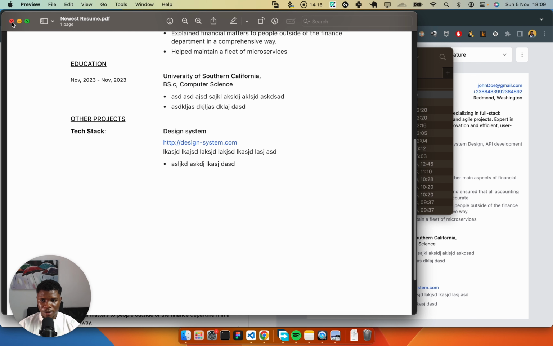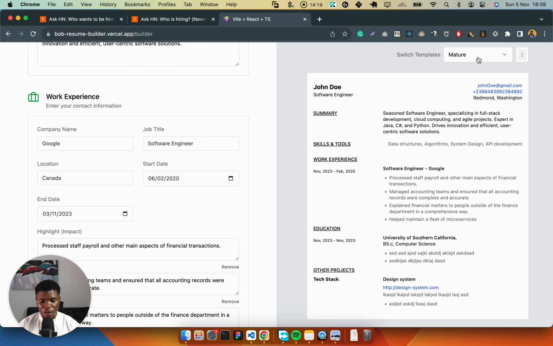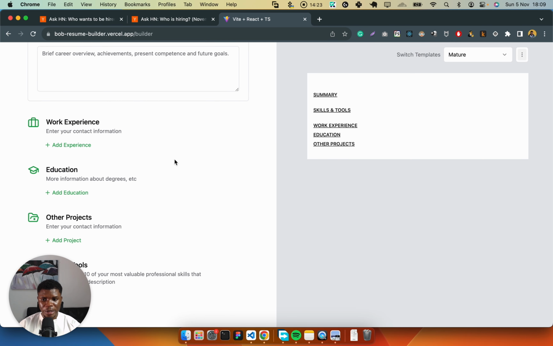And now I'm going to show you how the reset works. Once you click reset form, it's going to take out everything.